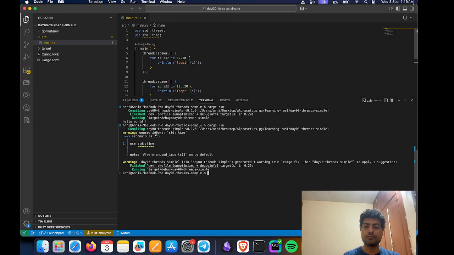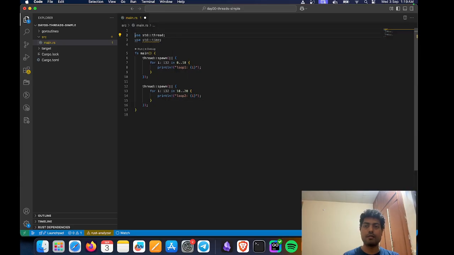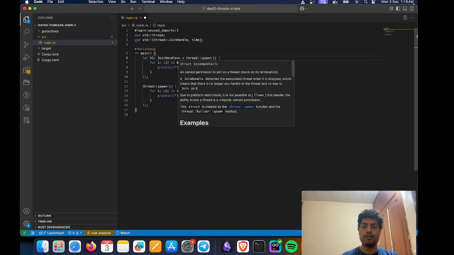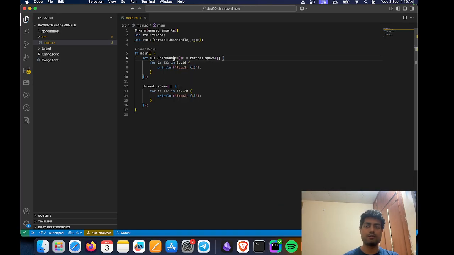I will also use this macro because I don't want to get unused warnings for imports that are not being used. As we can see, this did not work. So what does this thread return? It returns a handle, let's call it h1, and it is of type JoinHandle, which has the unit type because it doesn't return anything.